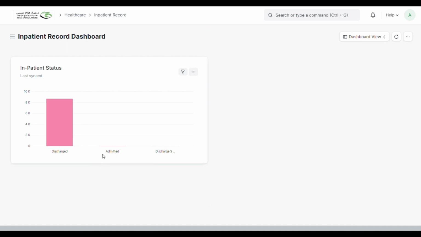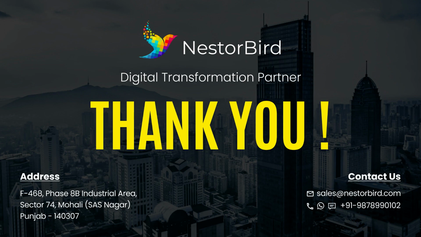So here you can see how many were admitted and you can filter it based on company. You can add other filters also and you can refresh it. So how many were discharged, how many were admitted, and for how many the discharge is scheduled. So this is the end of the demo. Thank you everyone.